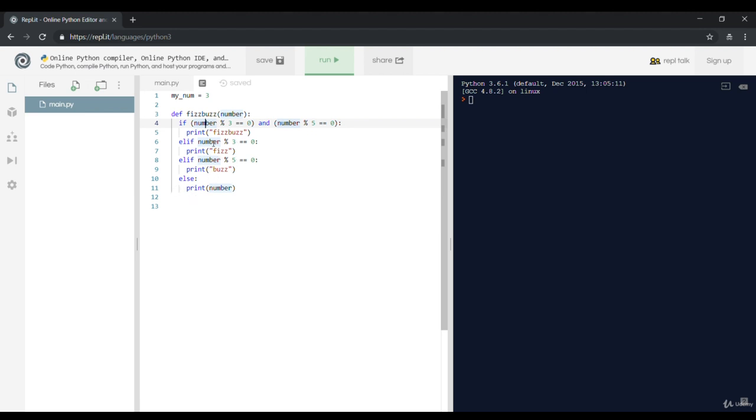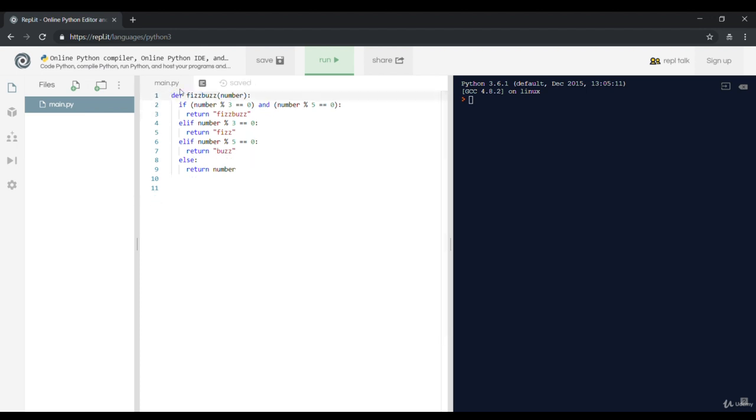But let's turn this into a return, okay? If we were to return fizzbuzz and then return fizz and then return buzz and then return number. Okay, so now it's not just going to print it, we can actually save that value if we wanted to use it for anything else. Okay, so let's get rid of my num, and we've just turned fizzbuzz into a function.